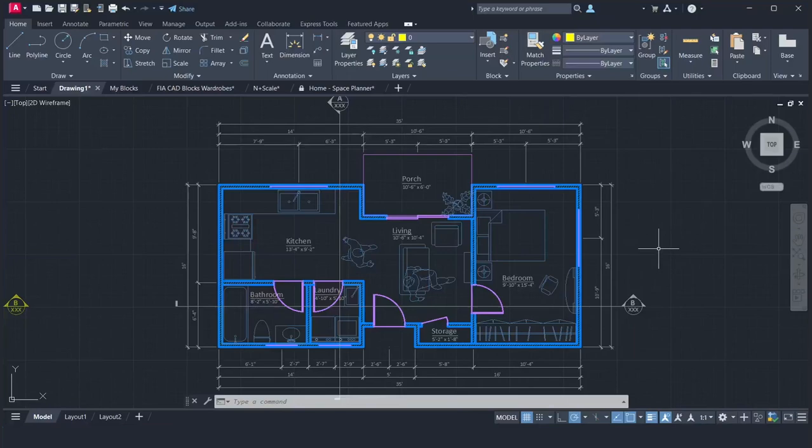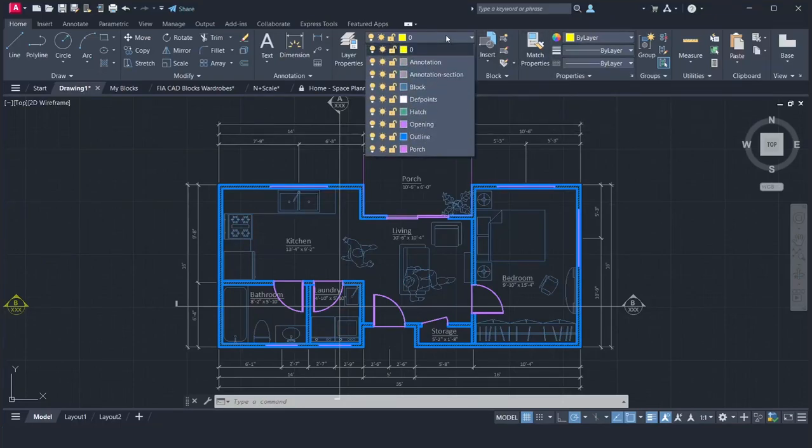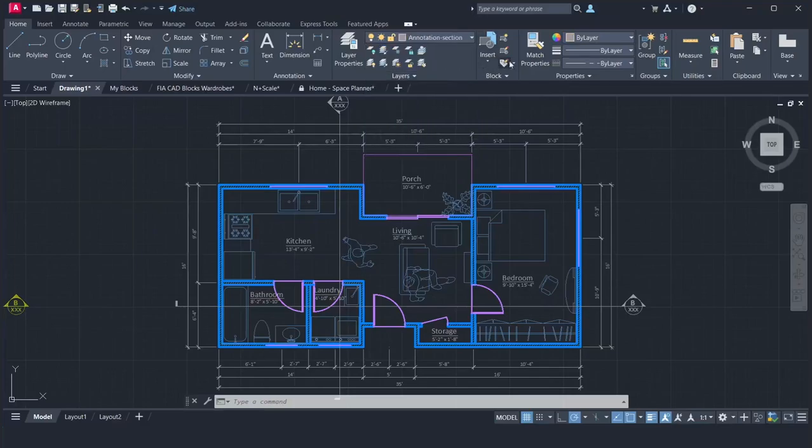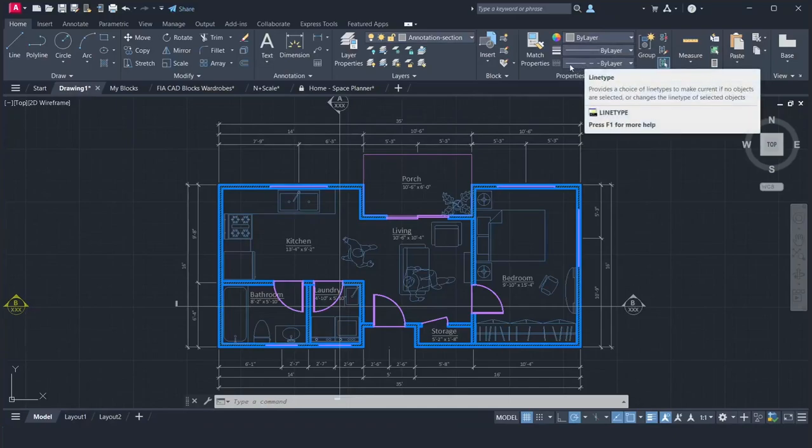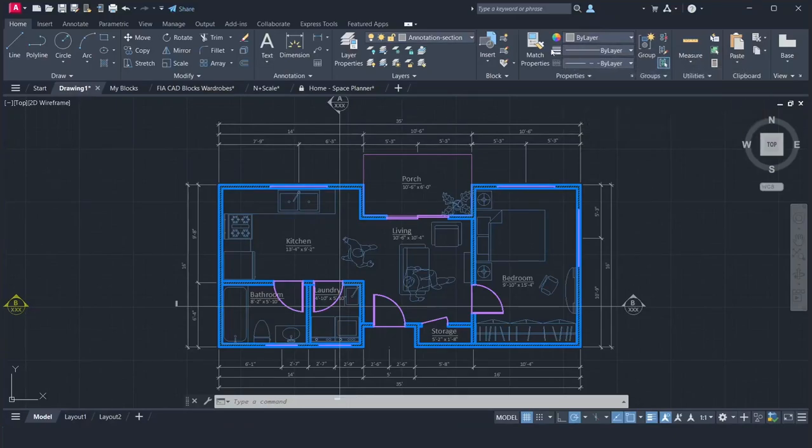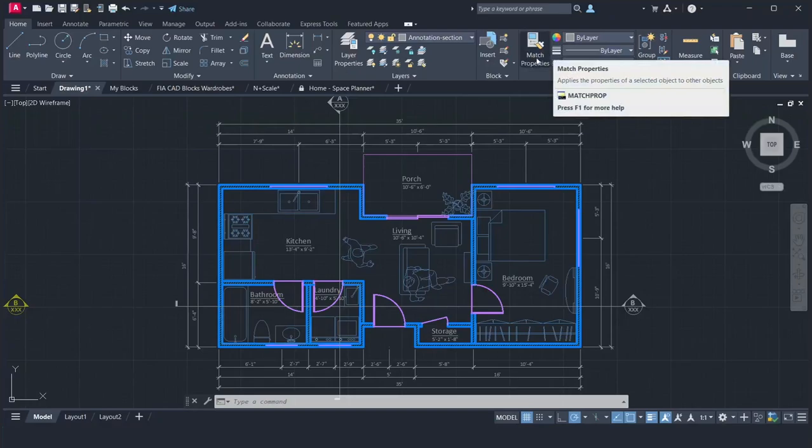The last thing is to talk about the properties. These bars display the information of the current layer. If we change the current layer to this layer, the displays are changed. Match properties helps us quickly apply established properties to an object.